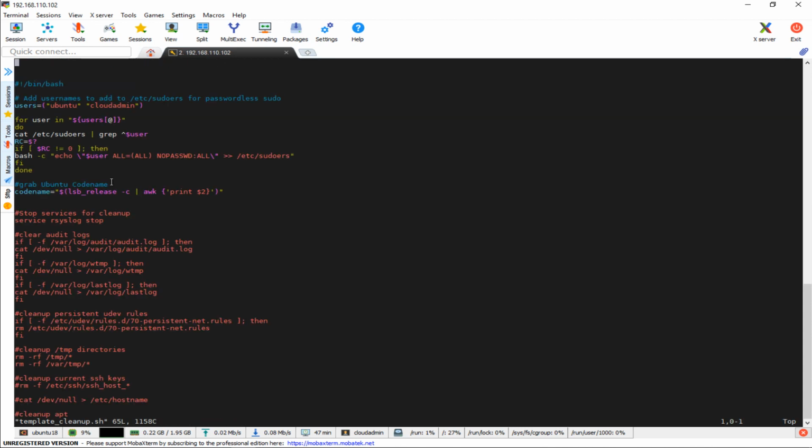I modified it a little bit. You can see here first we add the following usernames: ubuntu, which is really the Cloud-init user that gets created when Cloud-init instantiates itself, and then the other one is our built-in cloud admin that we created during the OS build. You can use any name that you decided to create in your own template. You can replace this with your own user. Next, we're just grabbing the Ubuntu code name, and then you'll see we're stopping the services for the cleanup.